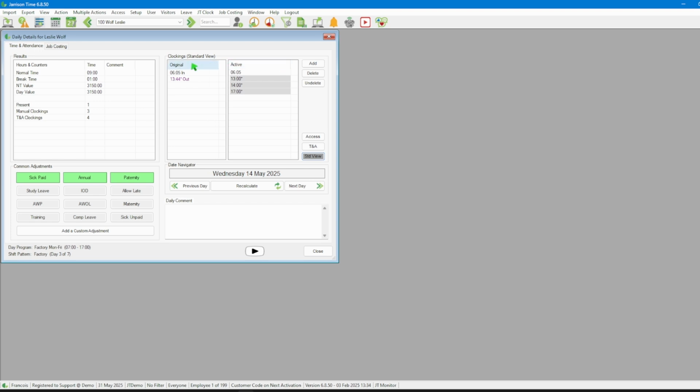The first being the original column, which will display the original clockings imported into the system from our set import location. And these clockings are raw information. Should there be clockings displayed with a black font, they are original and untouched, whereas clockings with a purple font are clockings that have been manually deleted.